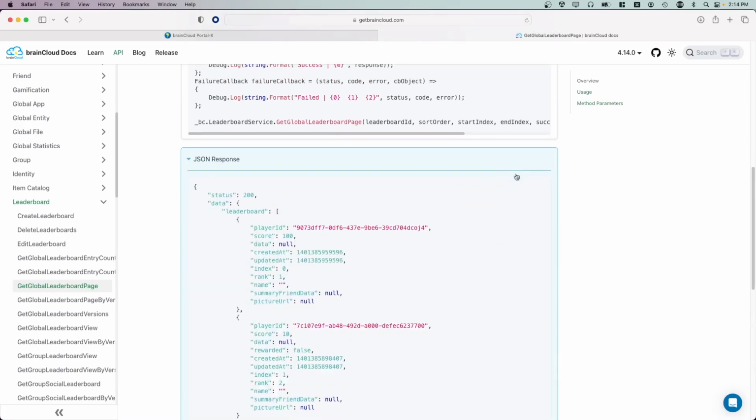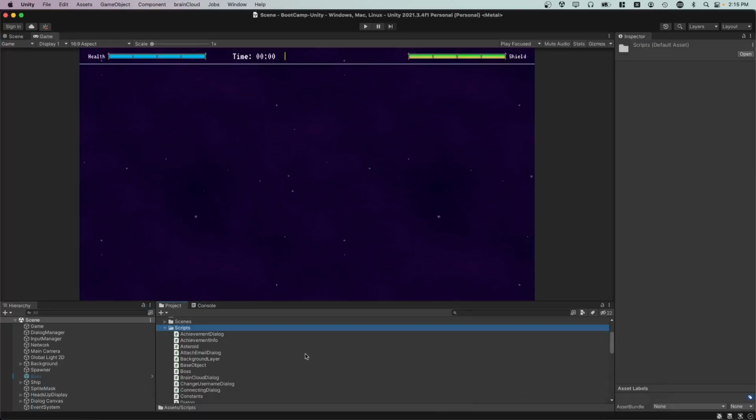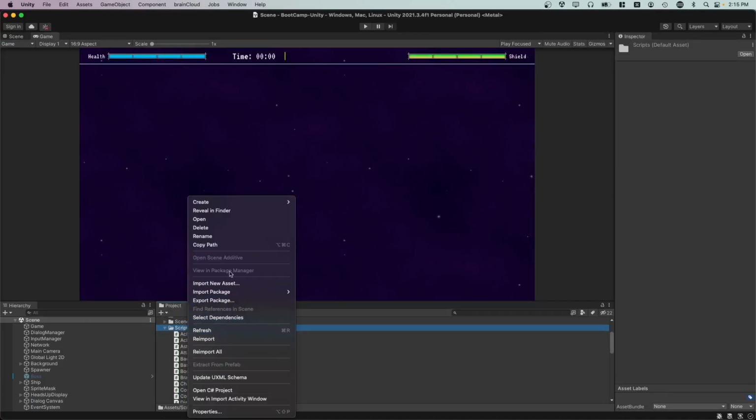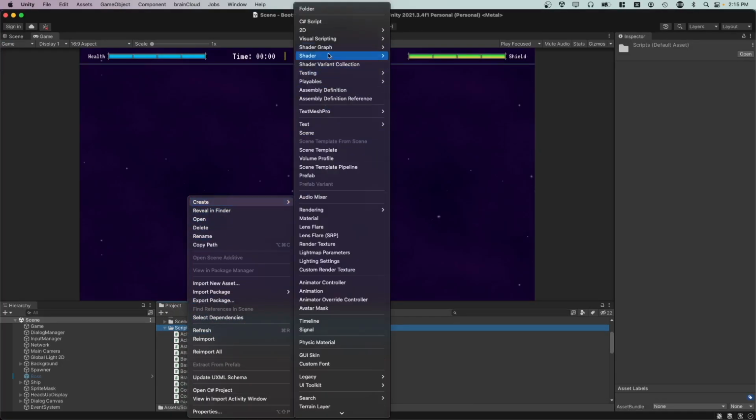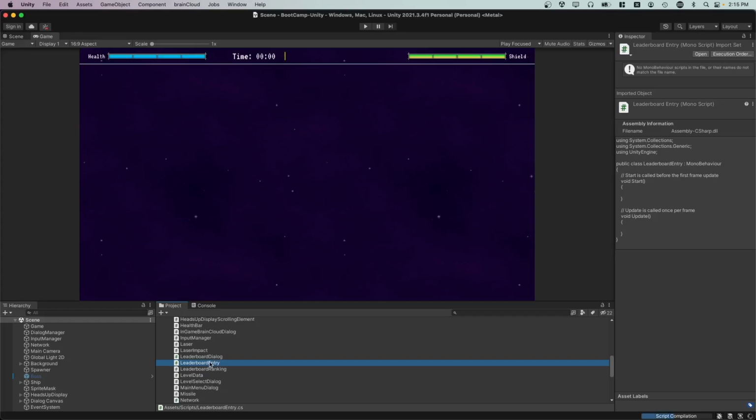Click the JSON response to familiarize yourself with the data that the request will return. Navigate into Unity. We need to create 3 classes to make managing the leaderboard data simpler. Right-click on the Scripts folder and select Create C# script. Name the script Leaderboard Entry. Double-click the script to open it.